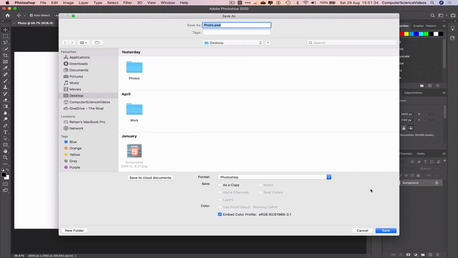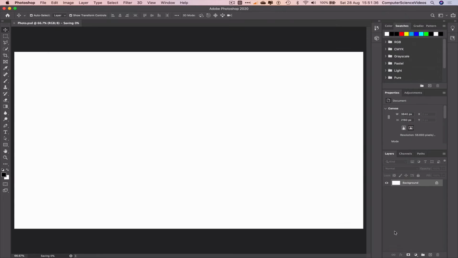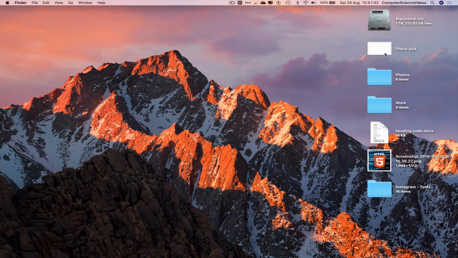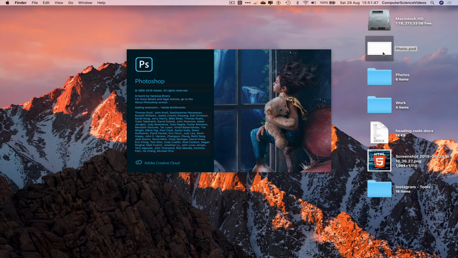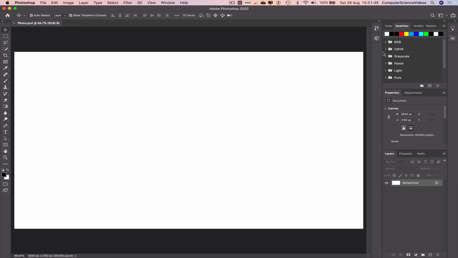Photo.psd. Let's just directly save to the desktop for the moment. And now when we quit Photoshop, we have the file on the desktop, which we can now double click and open up the file for us to work on in the near future if we really need to. And so we can now quit Photoshop again.